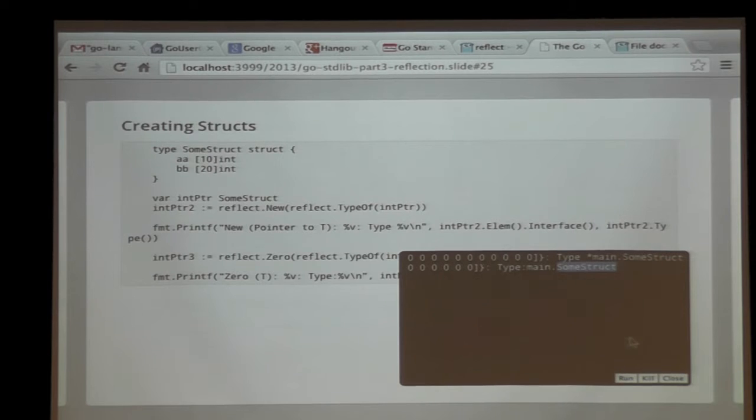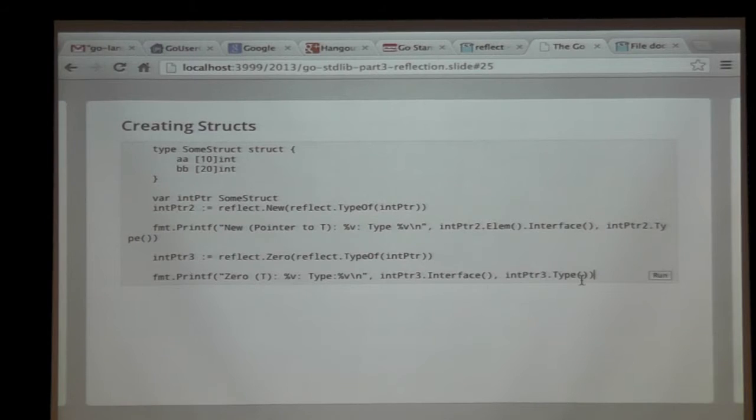Are you able to, I mean, is the one returned by reflect.Zero settable? Good question. I don't know. I don't think so, right?